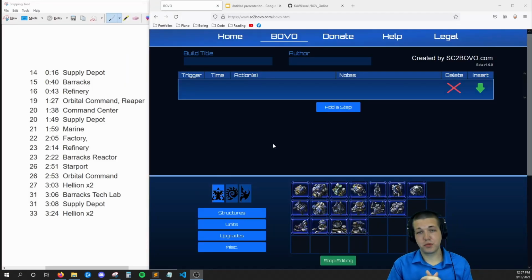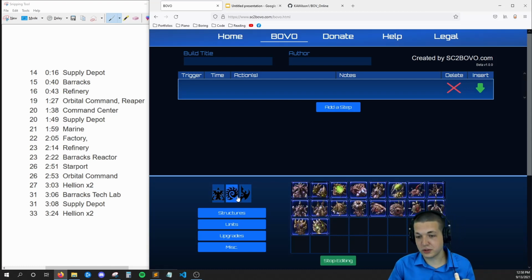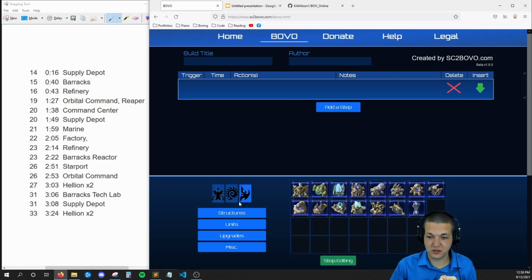So now let's run through part of an example of how you would use this tool. So I navigated to the Bovo tab of my website, and on the left of my screen, I have an example build order that we can use, and on the right I'll show you how to use Bovo to build it. So we start by selecting our faction or our race, and this is a Terran build on the left, so I'll click the Terran icon here. Likewise, if this was a Zerg build, I'd select Zerg, and likewise for Protoss.